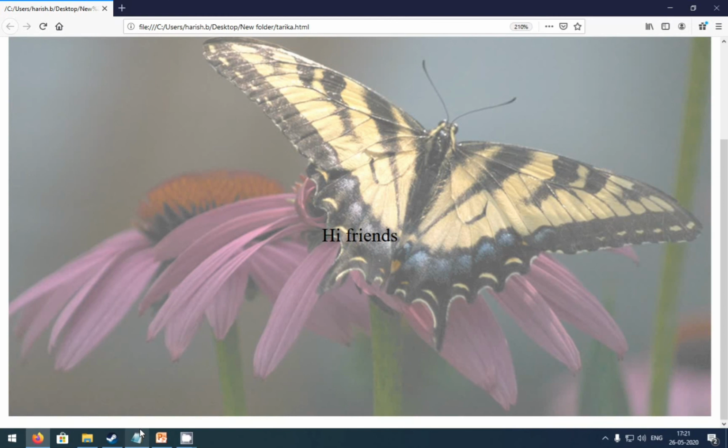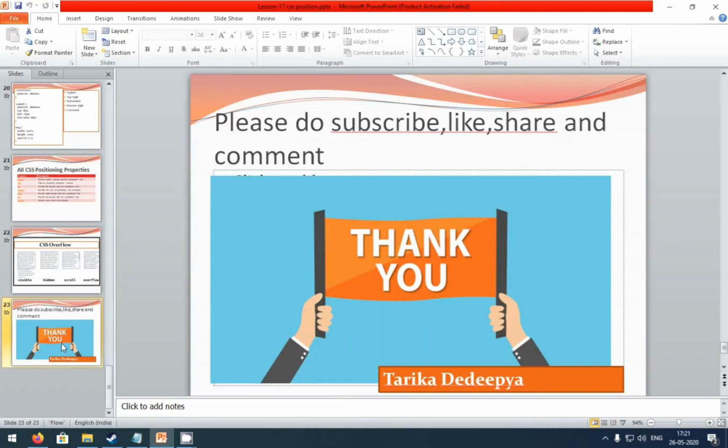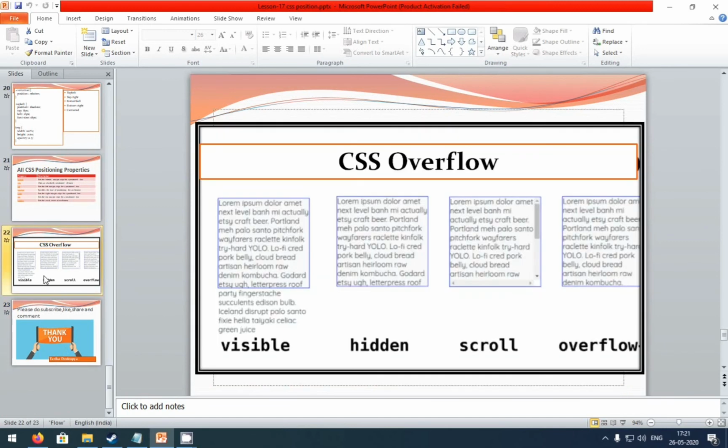So friends, this is the last topic about CSS layouts, lesson number 17. Next we are going to see about CSS overflow.